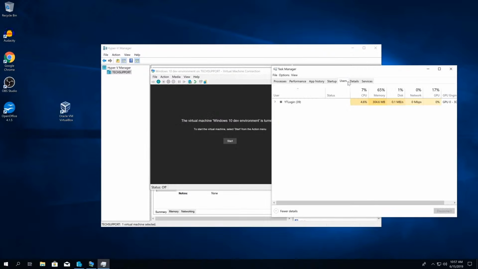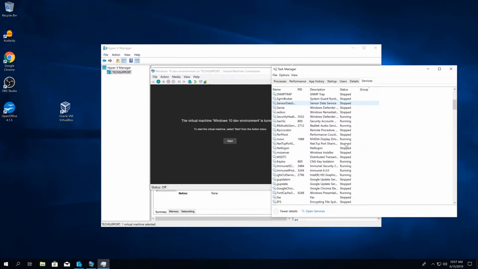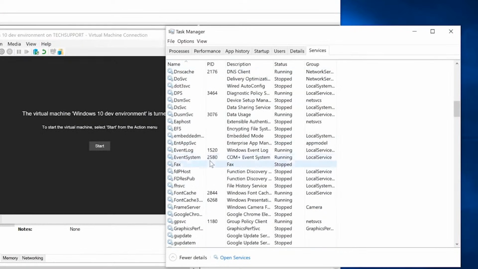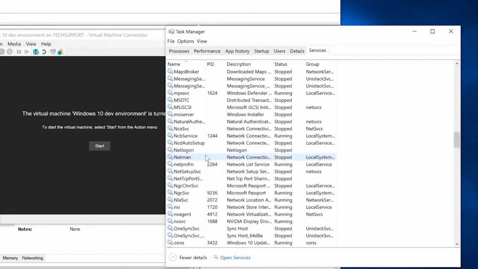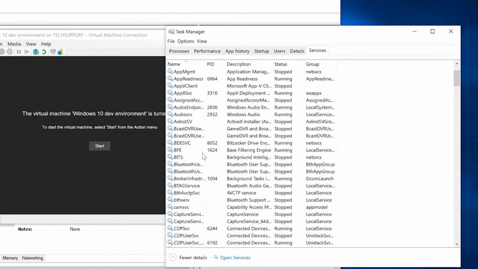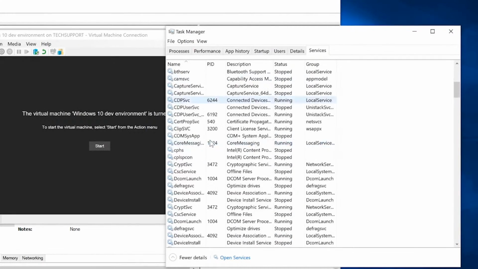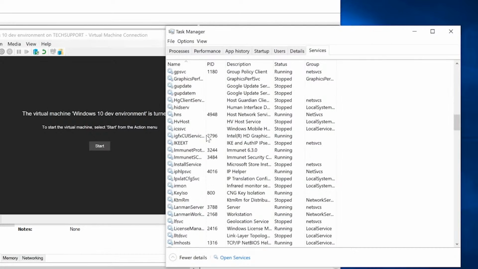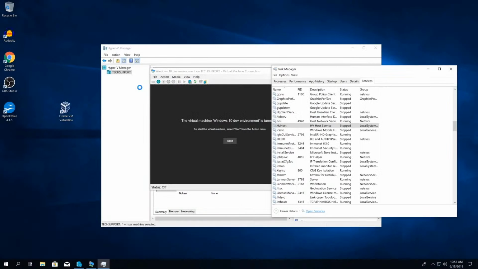All right, let's try it again. I feel like I really shouldn't have to do this. Maybe there are limitations, like not enough RAM, so it won't run or something like that. But you can see it stopped there again. It won't start. All right, well, let's go to services.